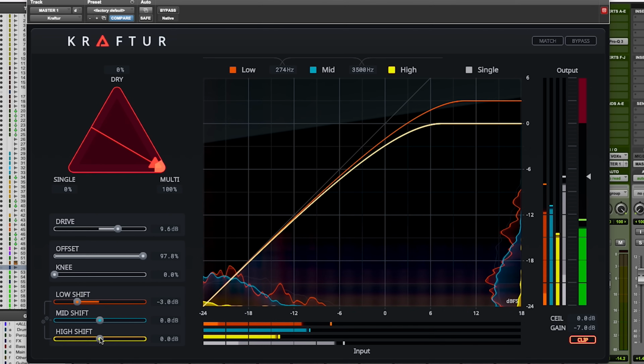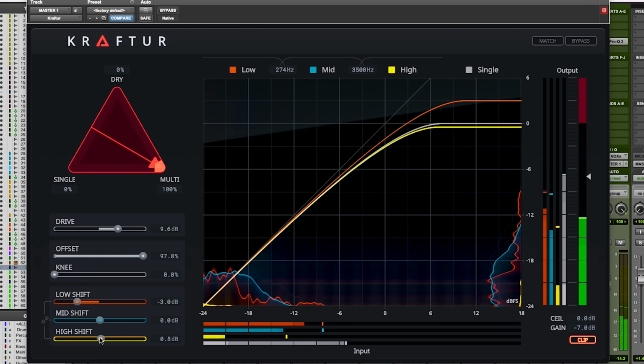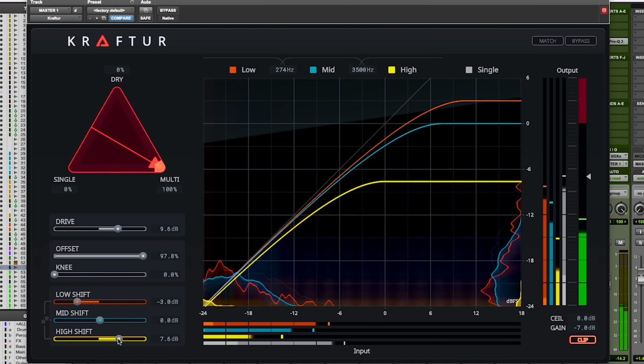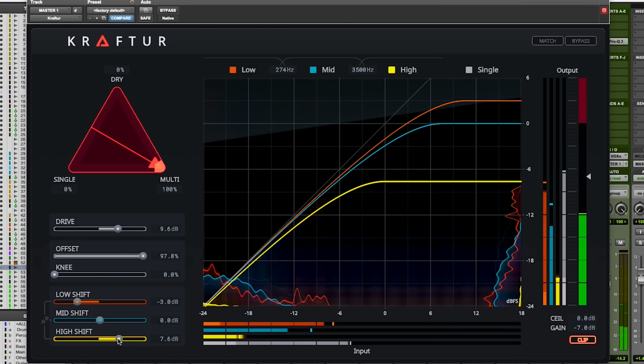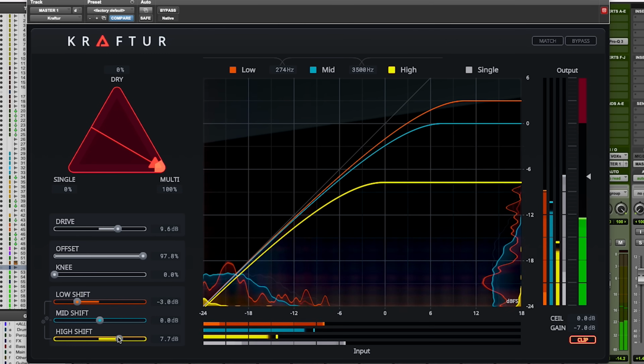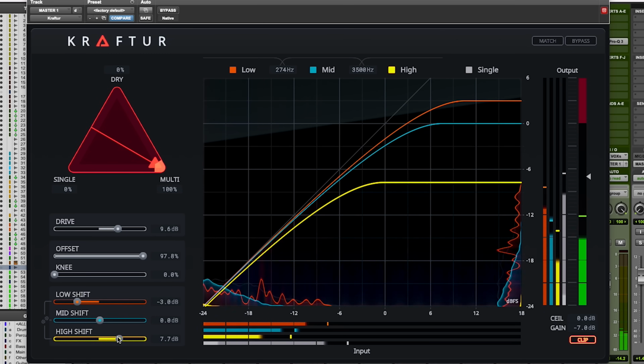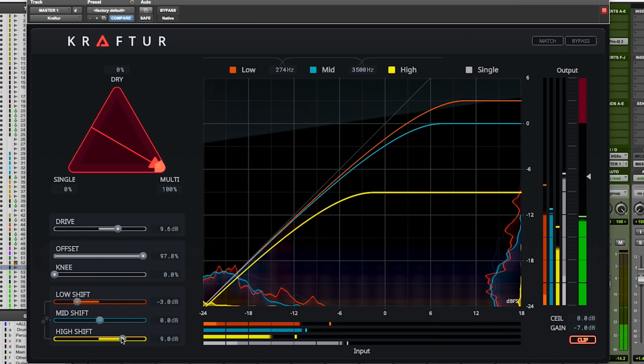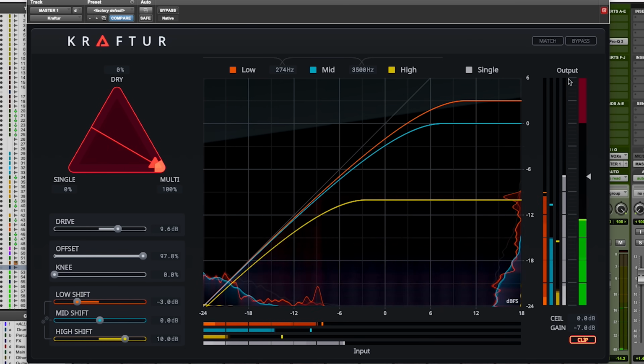Bit of high shift, a bit more for the... Yeah, sure. That cymbal went... It's nice. Yeah. I was focusing on kind of tambourine, the shakers. Sure. The hi-hat. Sure, bypass.